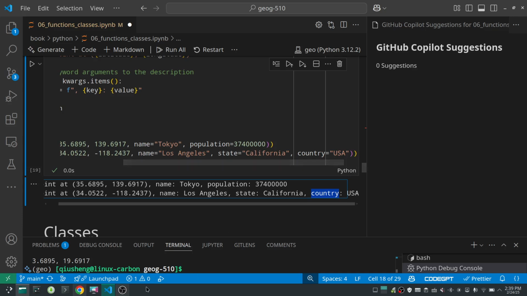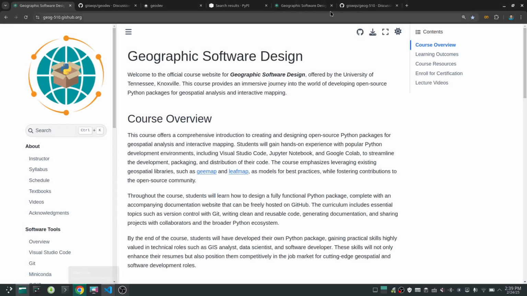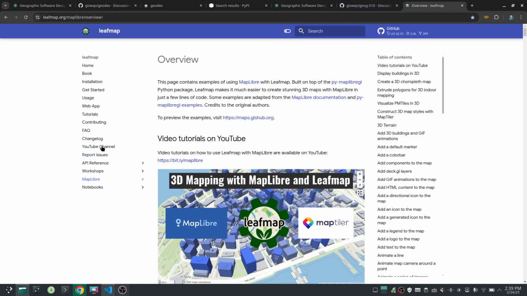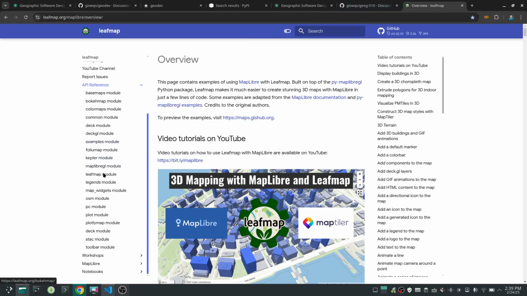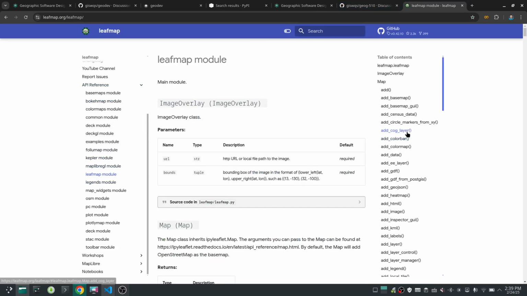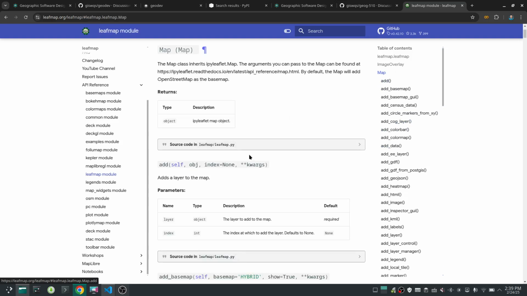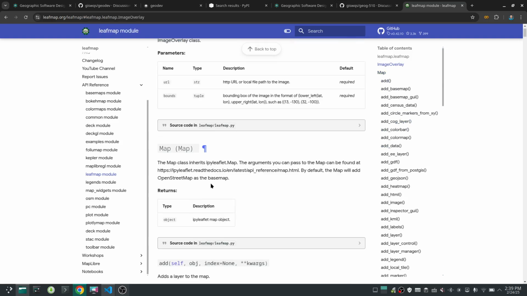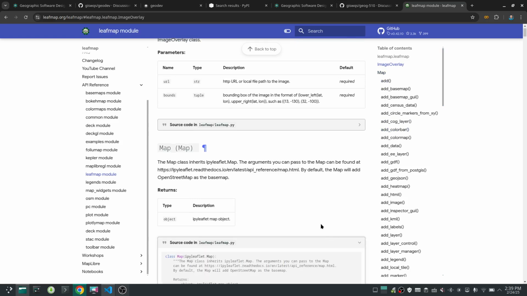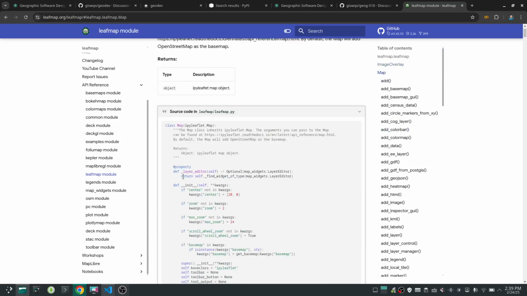We're going to cover this one later when you start developing the package. But one way you can find out, I can show you quickly. For example, you go to the API documentation and then go to leafmap. Leafmap uses a lot of those keyword arguments. For example, if you try to create a map, look at the map definition in here. Initialize, and then self, and then 2 stars kwargs.